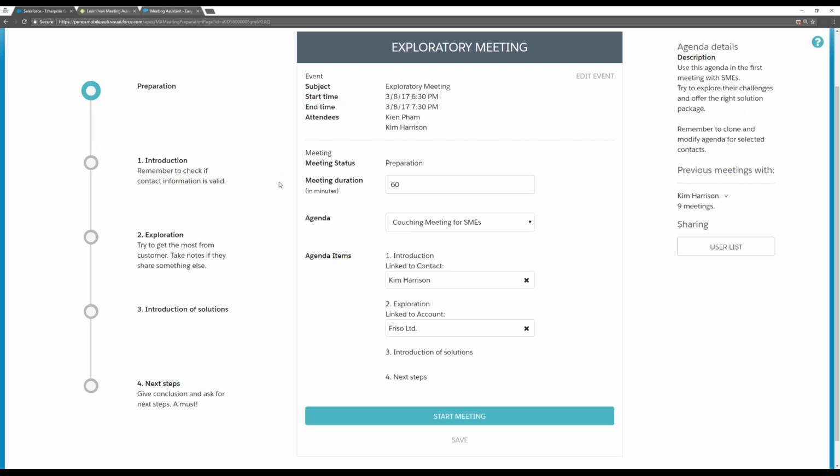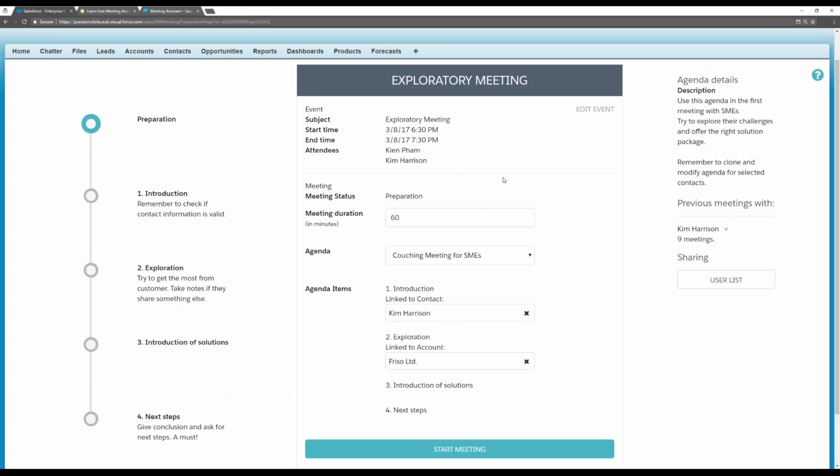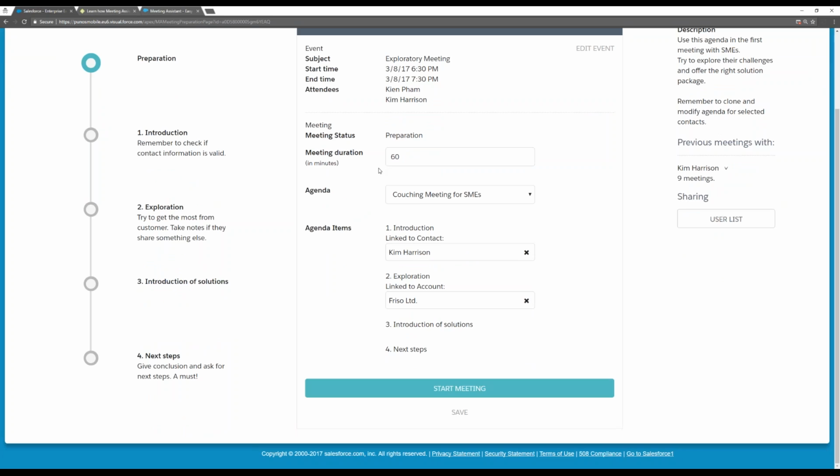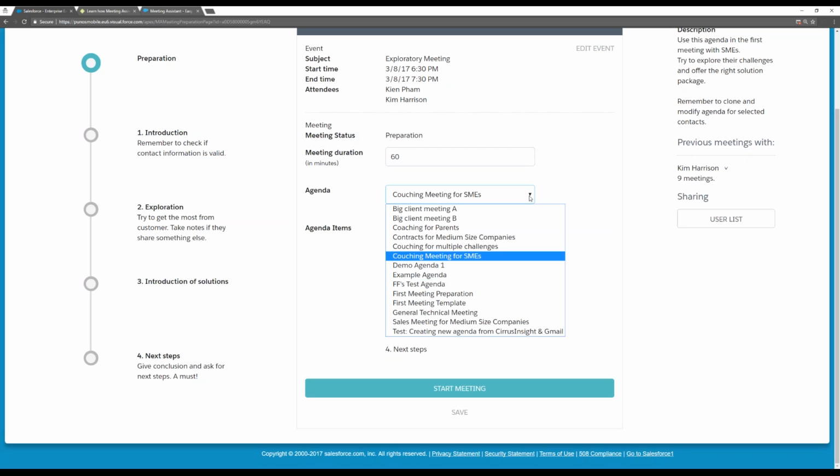In the middle, we have the detailed information of the meeting. As you can see, the subject, the time, the date, the attendees, and the meeting duration. You can easily adjust the meeting duration based on your customer's schedule, or if something changes suddenly, you can just swiftly input another number. The agenda field displays the name of the agenda that I have selected. If you have a look at this, I have many different agenda templates, but the one that I'm choosing today is the coaching meeting for SMEs.